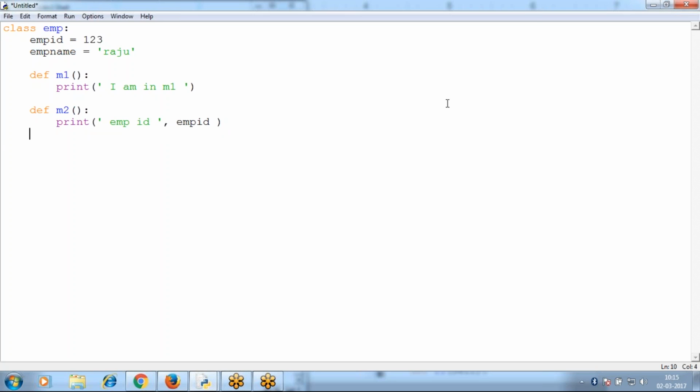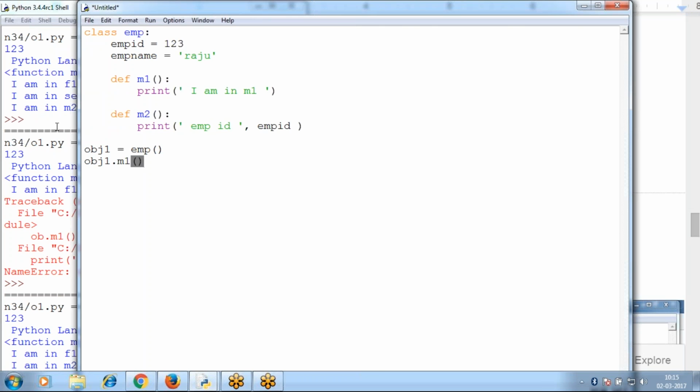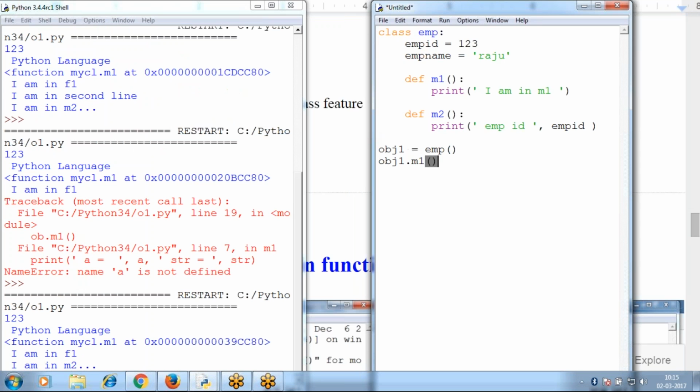Next method you have done. And create an object. To create an object, obj1 equals Employee class. Object 1 is of the Employee class. To call any object's method, obj1.m1. Then save the class. Run.